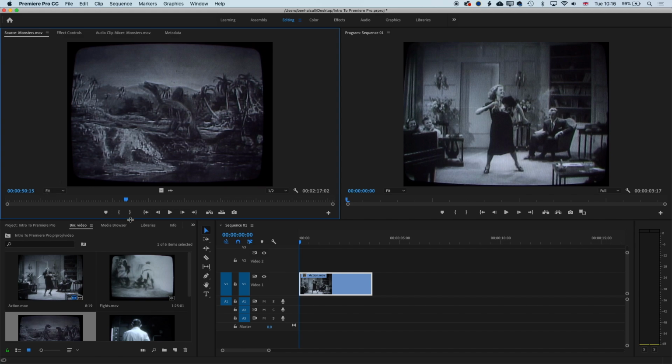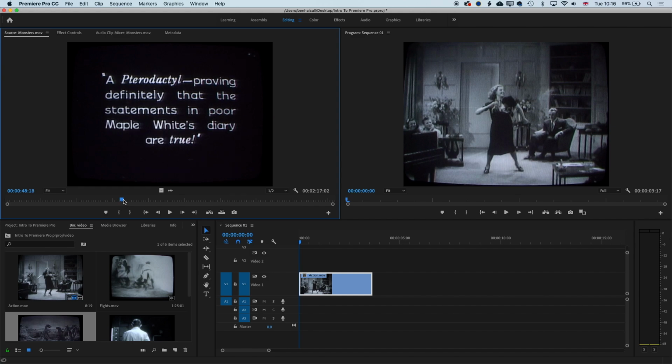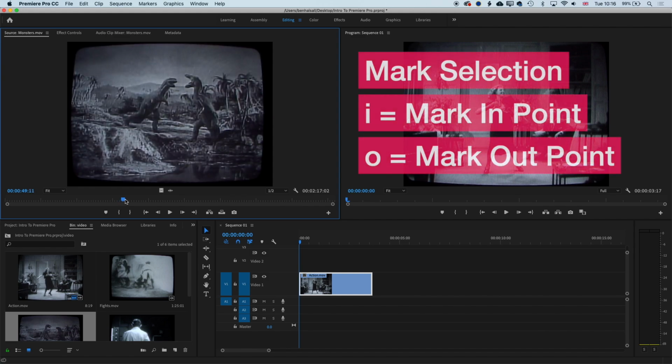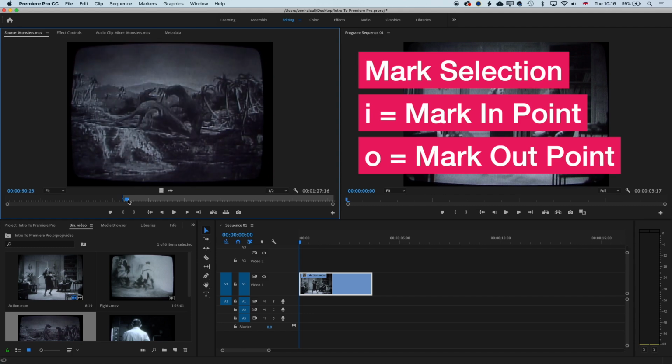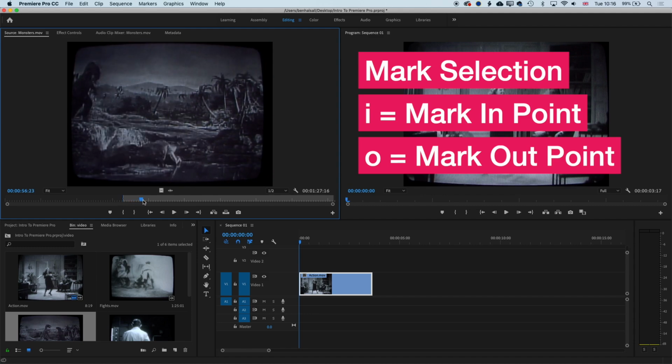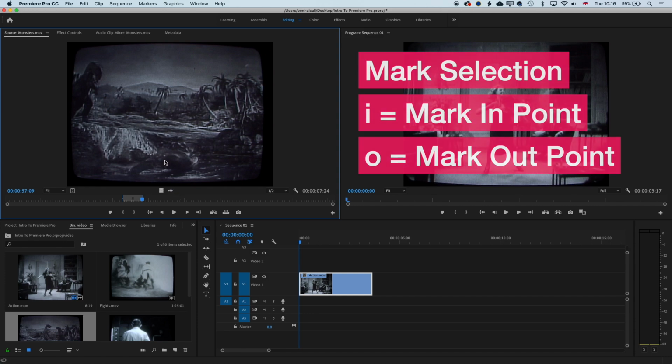So we can use our mouse and drag along. But then instead of using the button for the in point, if we just press I on the keyboard, it will mark an in point. And if we move ahead to when this clip ends, we can press O and it will mark an out point. So we can mark in and out with those keyboard shortcuts.